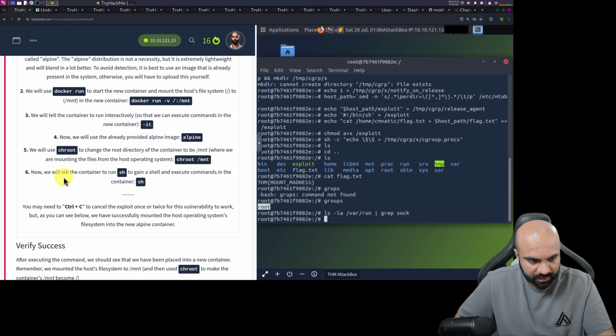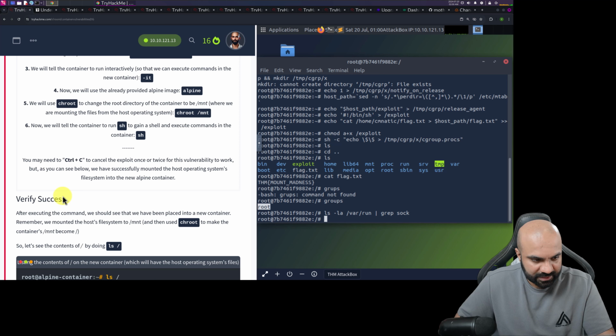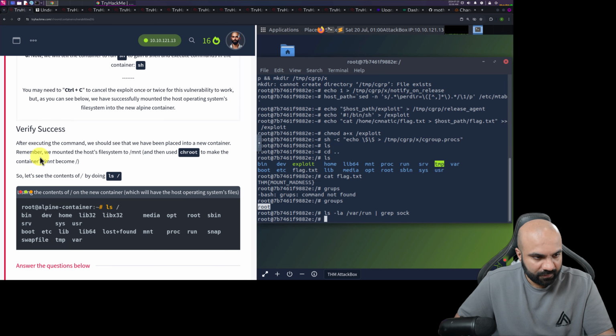Now we will tell the container to run sh to gain a shell and execute commands in the container. You may need to press Ctrl+C to cancel the exploit once or twice for this vulnerability to work. But as you can see below, we have successfully mounted the host operating system's file system into the new Alpine container.